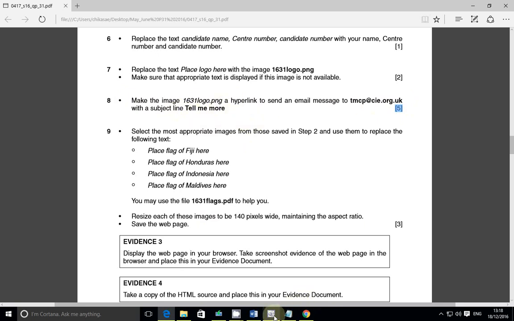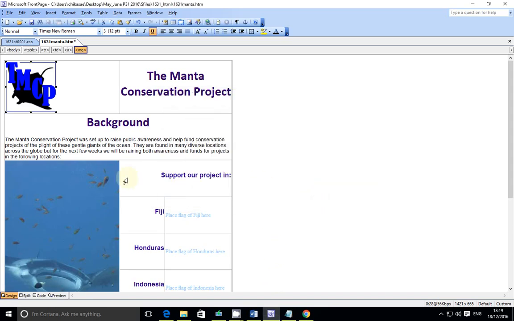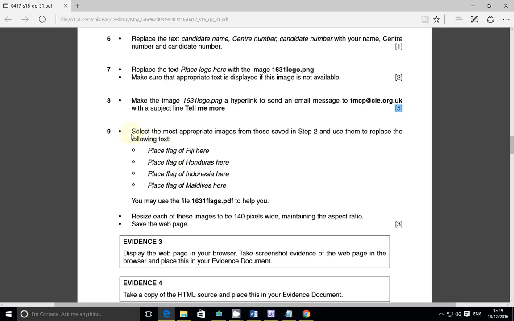Okay, so you guys, let's go ahead and do more. Okay, that is done. Next step, step 9. Select the most appropriate images from those saved in step 2 and use them to replace the following text. So your flag of Fiji, flag of Honduras, flag of Indonesia, and flag of Maldives. I don't know if it's Maldives or Maldives.